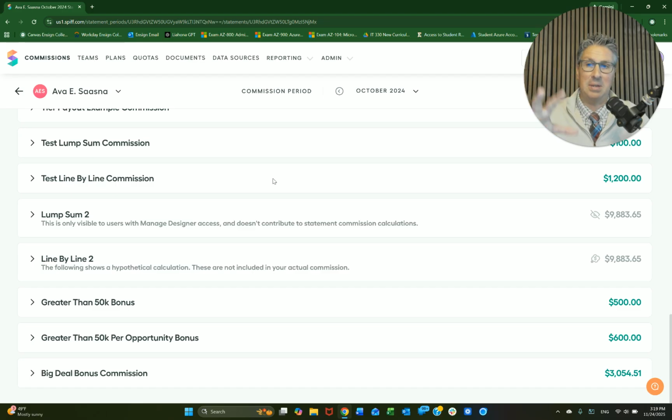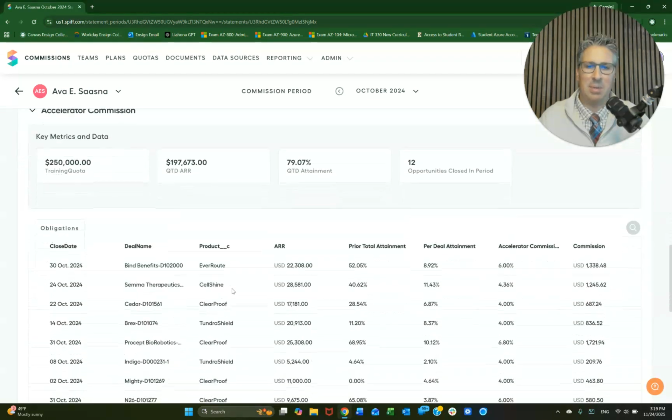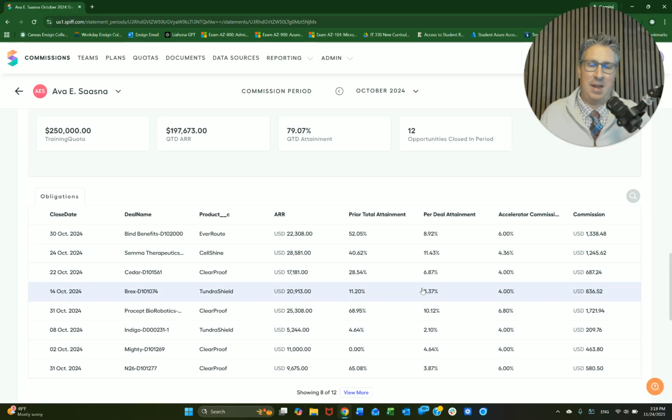Now, when reps get into statements, this initial space probably doesn't change, or they didn't really do anything in the code to make this run any faster. But when you expand one of your payout rules, if I expand this accelerator commission, the loading of this should be a lot faster, especially if you're a customer who has a lot of data and a lot of deals that could show up. Maybe you're looking at a quarter, maybe you're looking at a VP level or a team leader manager level that has a lot of different deals. If that was the case, when you expanded this, it would take a long time to load. Sometimes it would even time out. It was just a little bit clunky.